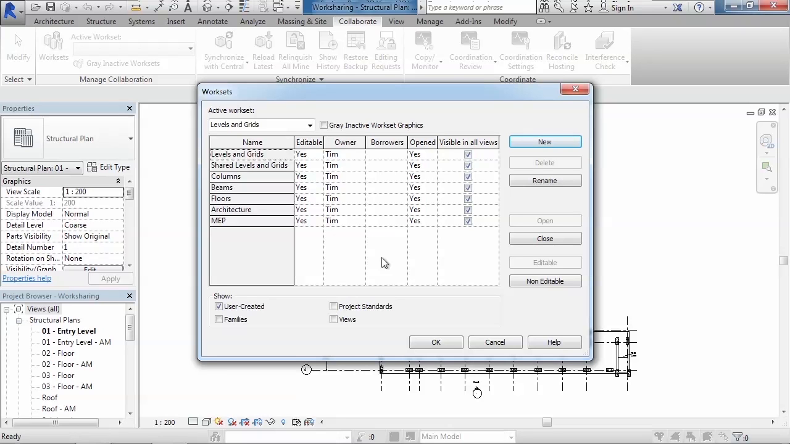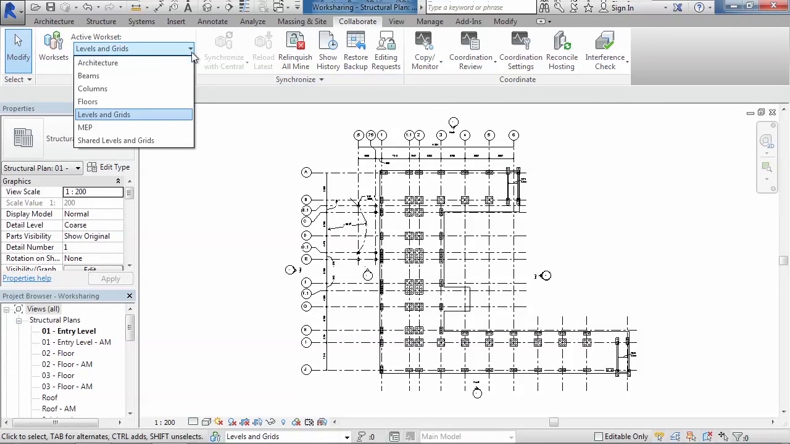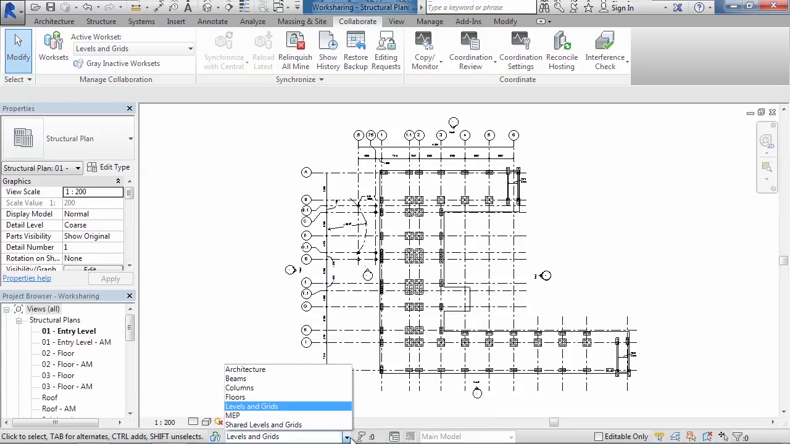You can add more work sets, you can add less, but once they're all created as a standard, go ahead and click OK. Now that creates the work sets. The work sets can actually be seen from the drop down on the very top on the Collaborate tab. Also, the same menu is on the very bottom of your screen as well, so you don't have to keep going back to the Collaborate tab.